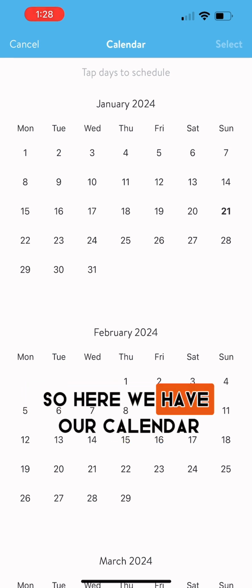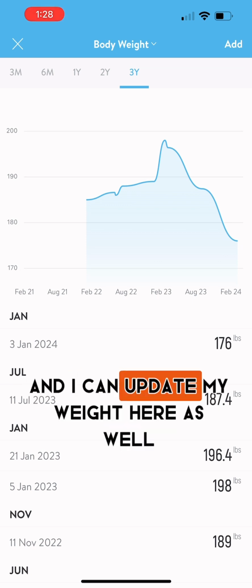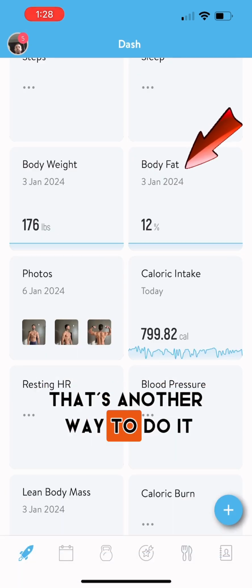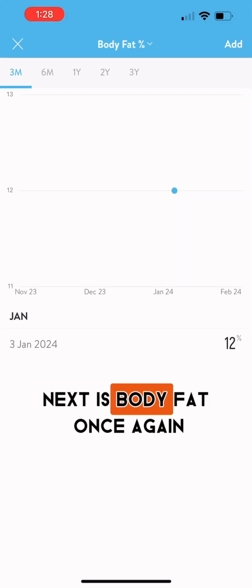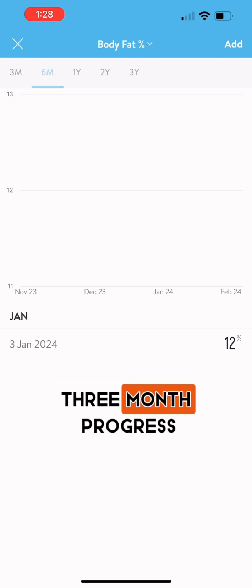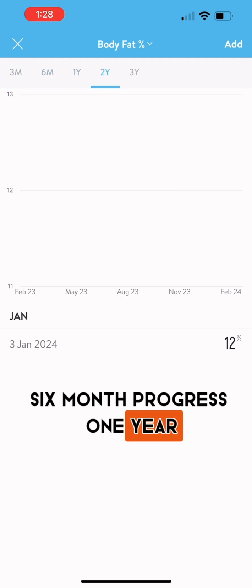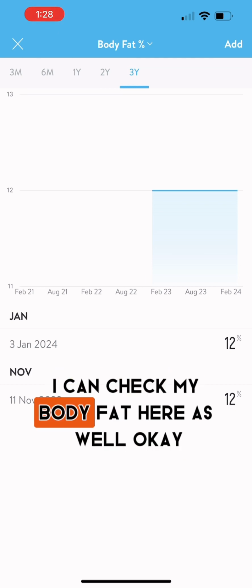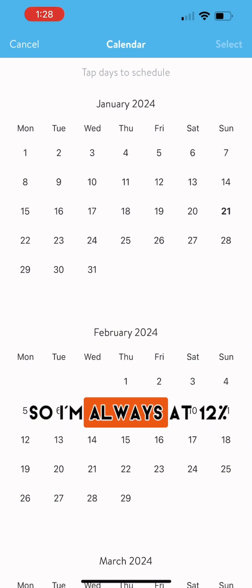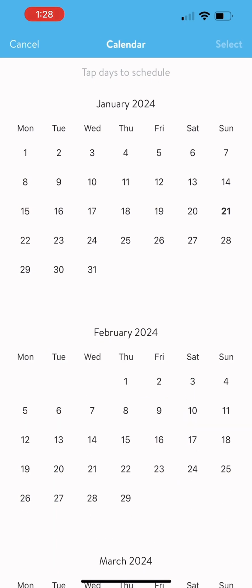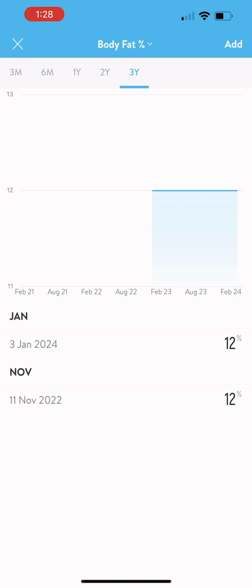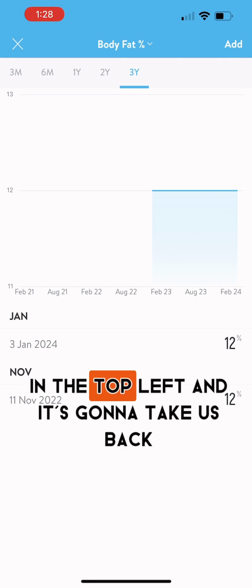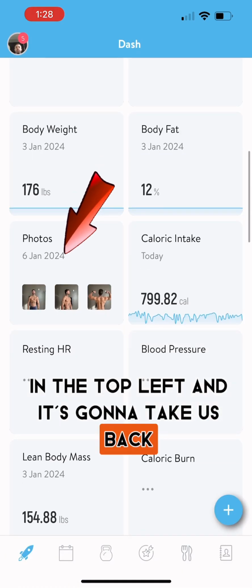So here we have our calendar. I can click on the day and I can update my weight here as well. That's another way to do it. Next is body fat. Once again, 3-month progress, 6-month progress, 1 year, 2-year, and 3-year progress. I can check my body fat here as well. Okay, so I'm always at 12%. That's why you see it doesn't change that much for me. Click that X in the top left and it's going to take us back.